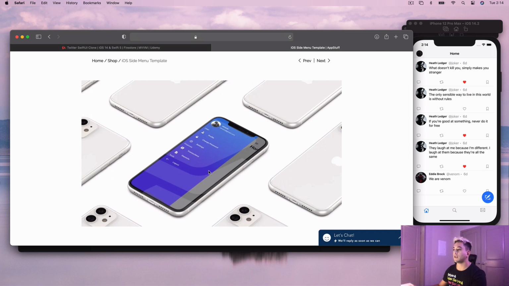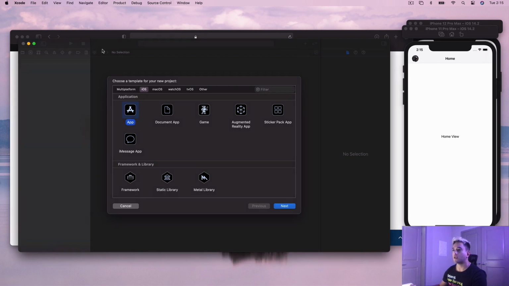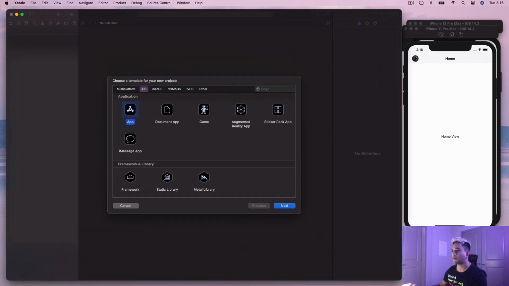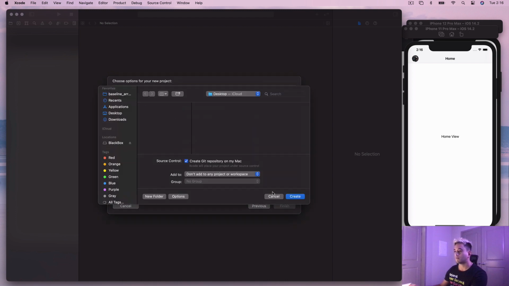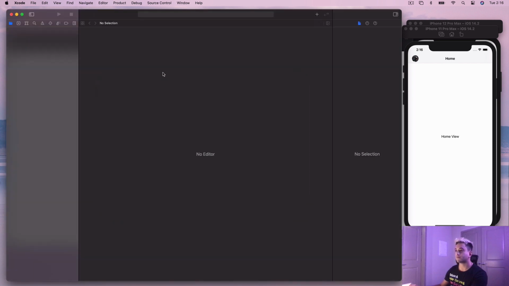So now let's go ahead and actually get started with our Xcode project and the code. With Xcode open here, guys, we are going to go ahead and select iOS in the platform list up at the top, and then select app, and you're going to hit next. I'm going to call this side menu SwiftUI tutorial. And make sure you have these three options selected: interface SwiftUI, lifecycle SwiftUI app, not UIKit app delegate, and then language is going to be Swift. And then we're going to hit create, and Xcode is going to create this project for us.